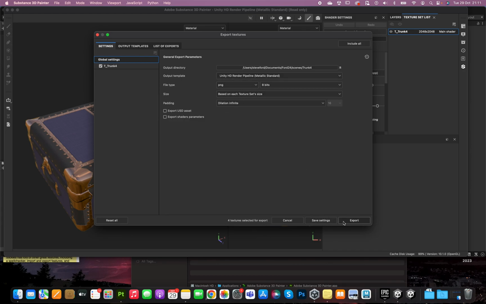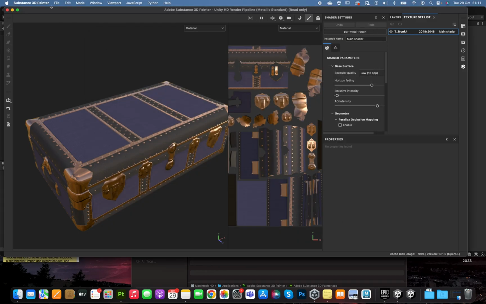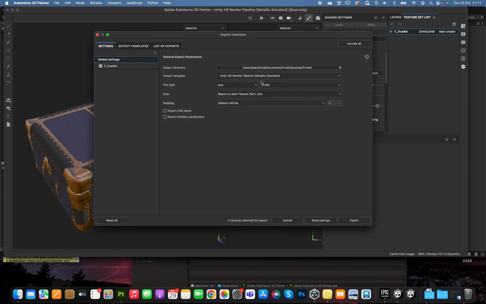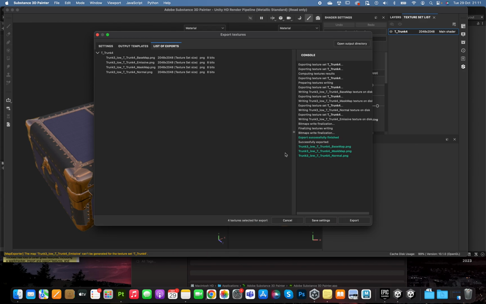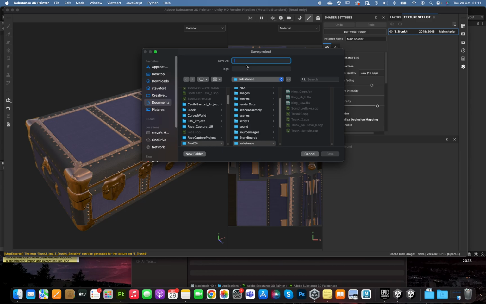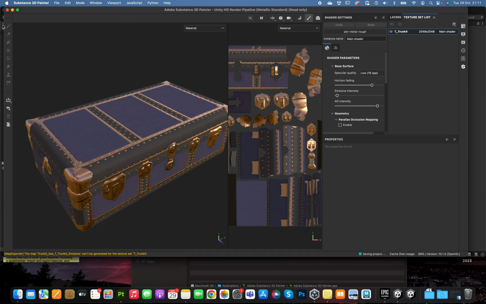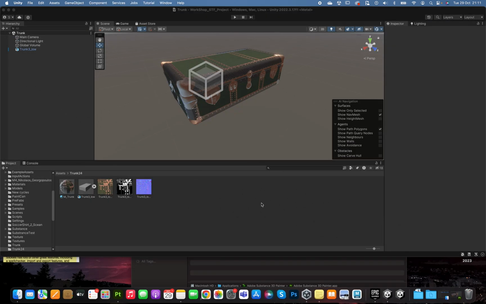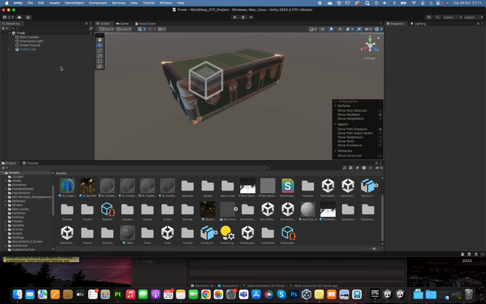We're not using USD. Save settings. Bastard. Told you there's going to be some swearing involved. Okay, export. And yay, chunks those guys out. And good. And save file. Trunk 4. Good. And now we pop over here to Unity, kill off that one.